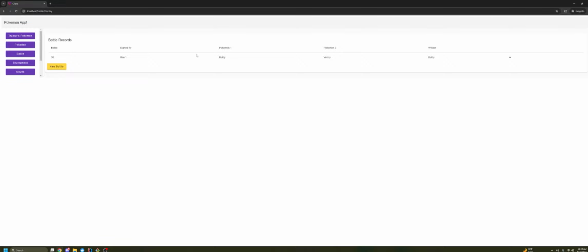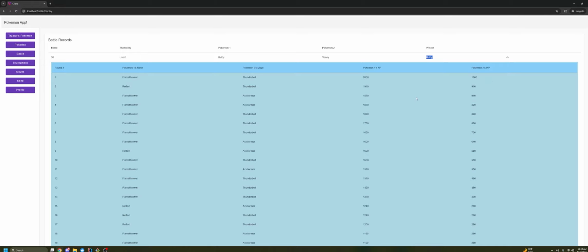And now we're on the battle report screen. So we can see Bulby was the winner. Shocking, he had 1,000 more damage. And here we can actually see a printout report of exactly what happened in the battle.